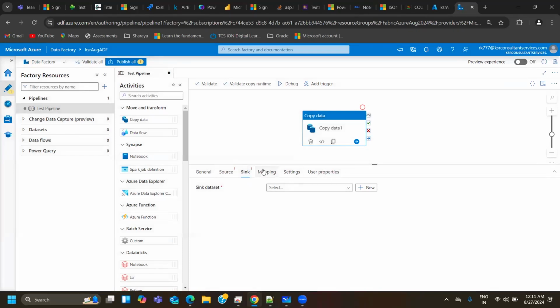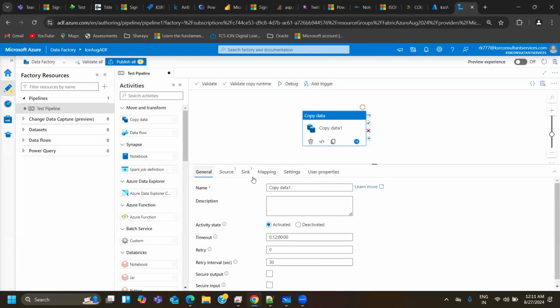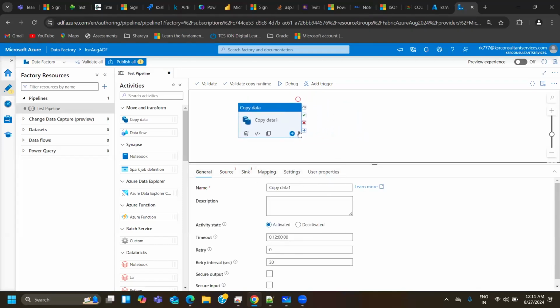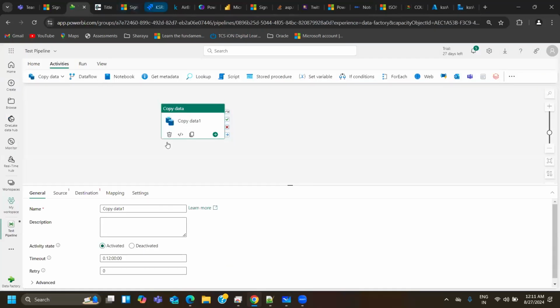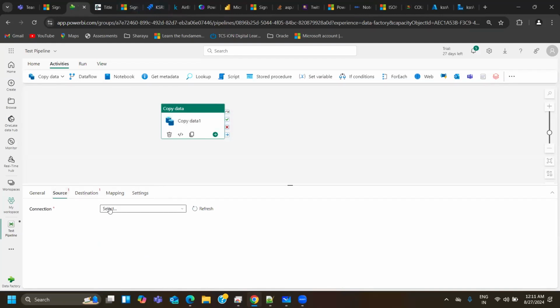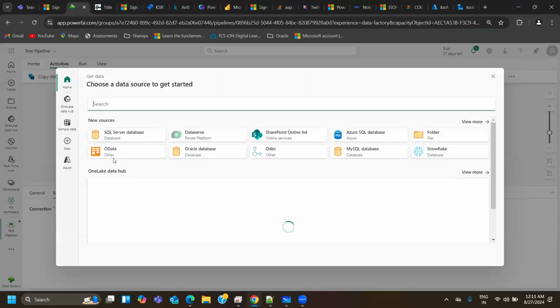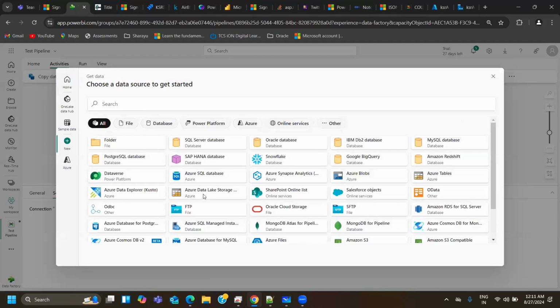There are a few more options also available. We will be seeing all these options, but let's head over to the General tab. The same can be done here in Fabric. You can click on source, and if you click on more, all the sources you want to connect to would be available. You can mention that source, data warehouse, and the same options are also available here in the Fabric environment.